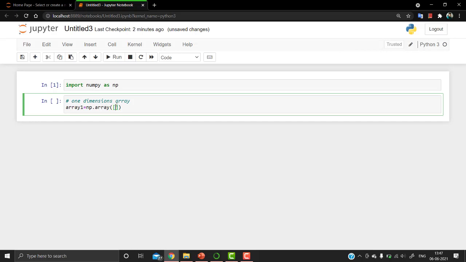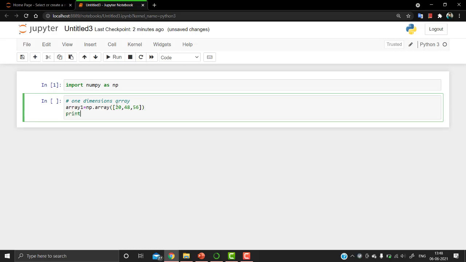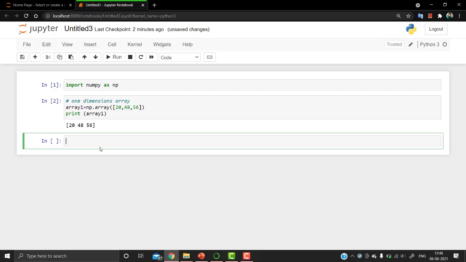Bracket, first bracket, second bracket, suppose 20, 40, 50, the random values I get, and then we want to print it. Print array. You can observe this first, the normal one-dimensional array is created properly. So this is only the particular values I'm giving. Move to some different values to give.